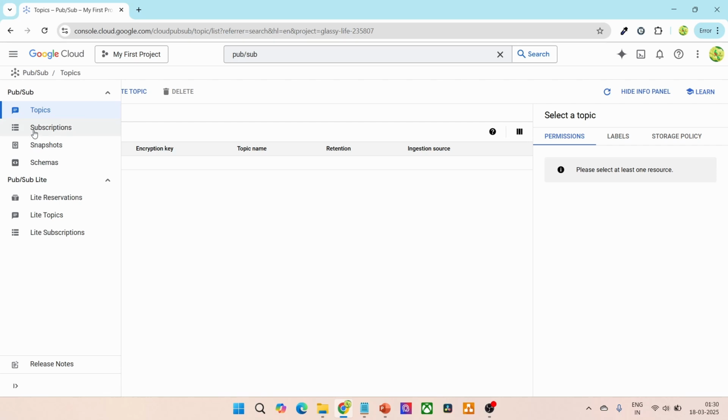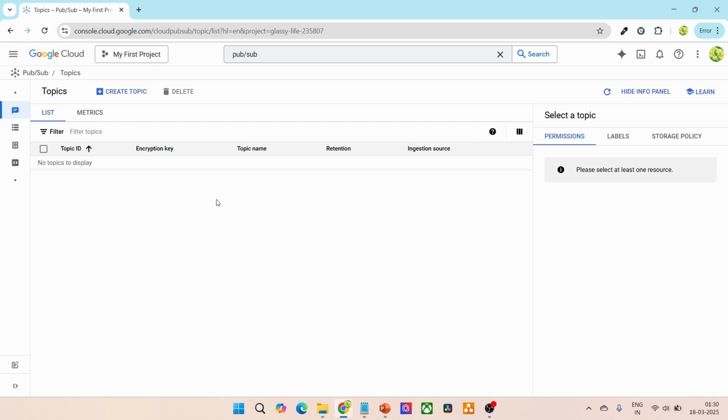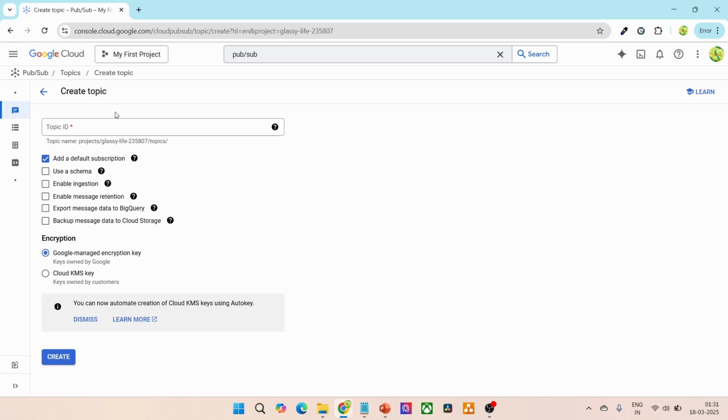Perfect. In the left panel, let me close this PubSub Lite to avoid confusion. In PubSub, we have topics and subscriptions, right? We are going to discuss these two items. First one is topic. So let us create a topic. There are no topics as of now here. Let us go ahead and create a topic.